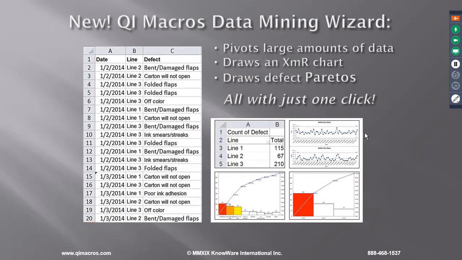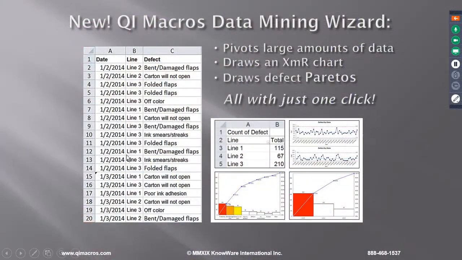Now, one of the things that I found is that every multi-million-dollar project I ever worked on started with a pivot table. And that's one of the tools nobody teaches in Six Sigma, as far as I can tell. I've never seen that taught anywhere.